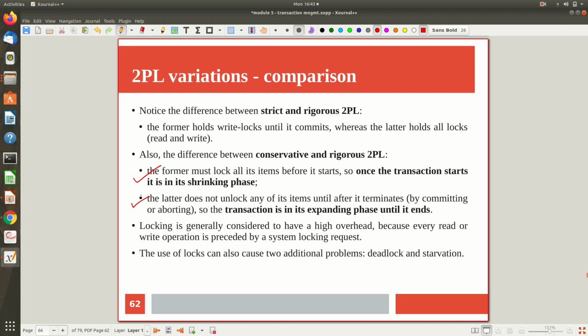Use of locks can also cause two additional problems. Deadlock is something we already saw, where in the basic two-phase locking as well as in strict and rigorous two-phase locking we have this deadlock issue, but conservative two-phase locking is the only one which is deadlock free. And sometimes starvation also. In conservative two-phase locking, if a particular data item is not available, it will release everything and wait for someone else to release the data. So that may lead to some starvation. The same transaction may not get a chance to get the data, it will keep on waiting. It can happen, especially in conservative two-phase locking. Even though it is deadlock free, it is not starvation free.